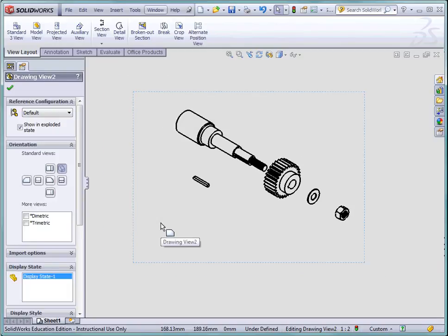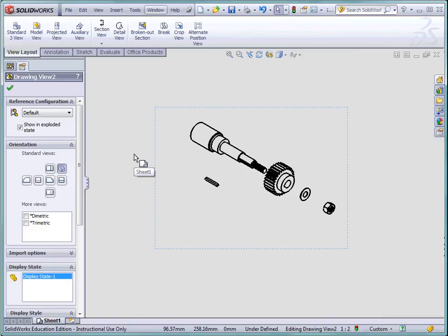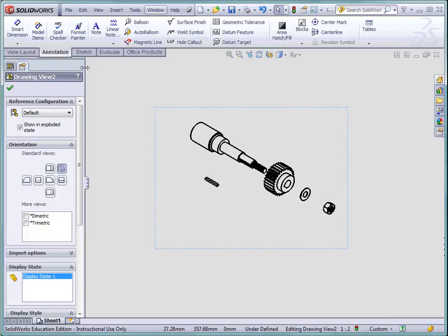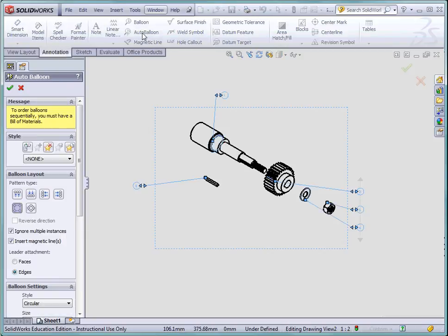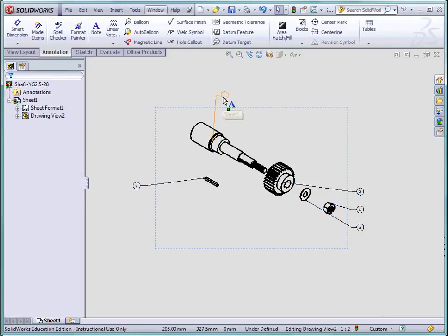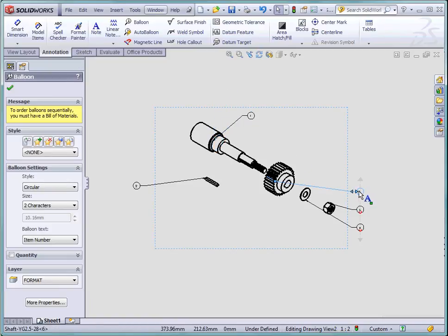With the view highlighted, we can add balloon referencing. Click on the Annotation tab and select Auto Balloon. And click OK. The balloons can be dragged and placed in appropriate positions.